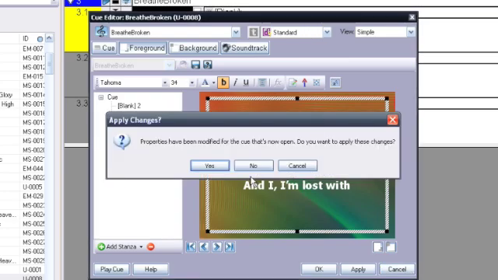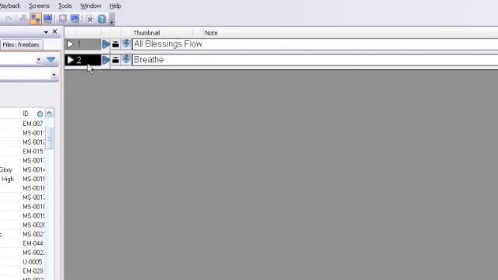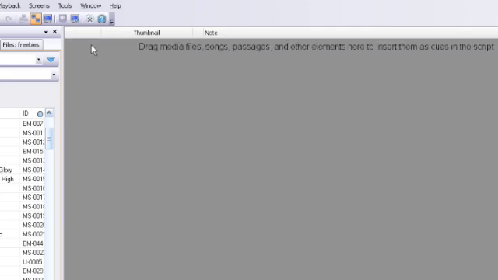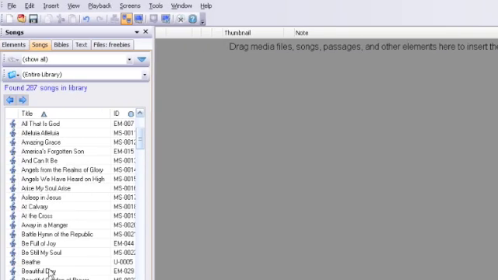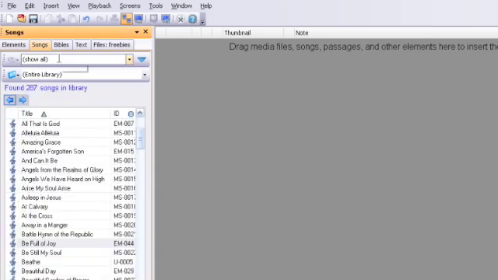We can hit cancel. No, we don't want to modify that. And we will just delete this cue and this cue out of here. We'll actually delete all those cues. Let's go grab a new song. Let's go find maybe All Creatures of Our God and King. We'll bring this one in, and this is where I'm going to show you the time-based triggers.